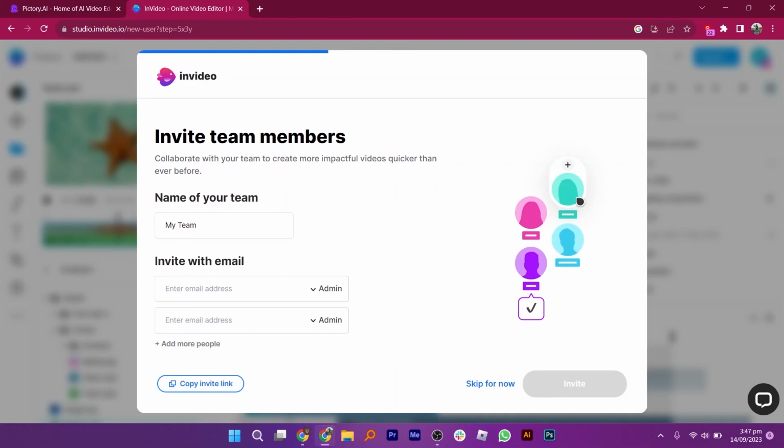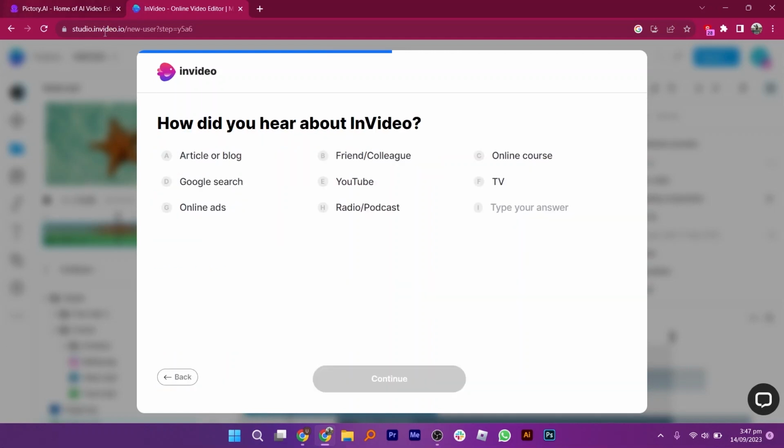On this page, we need to add our name, and we can also invite our friends to join us. Let's skip this step for now. After that, we need to select where we have heard about Invideo. Just select the relevant option and continue to proceed further.